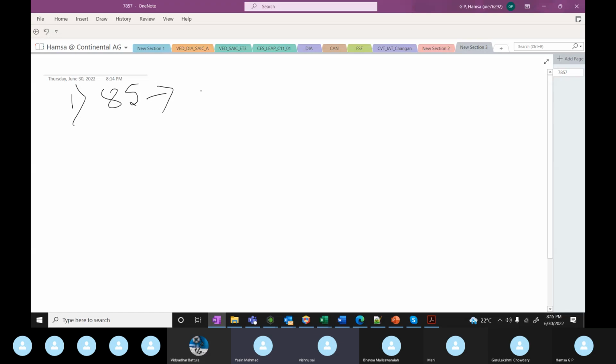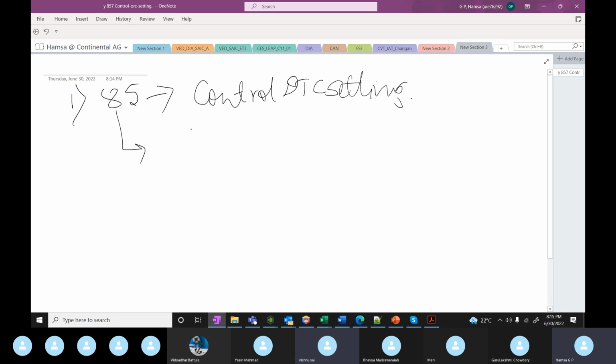Control DTC setting. So what is that meaning, control DTC setting? I control data trouble code setting. Yeah, you just told the expansion of DTC, nothing else. So I asked, what is it meaning?